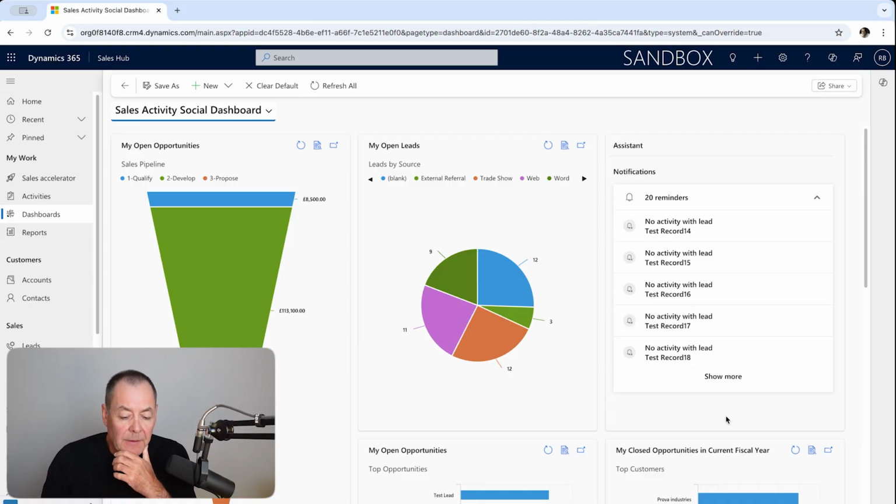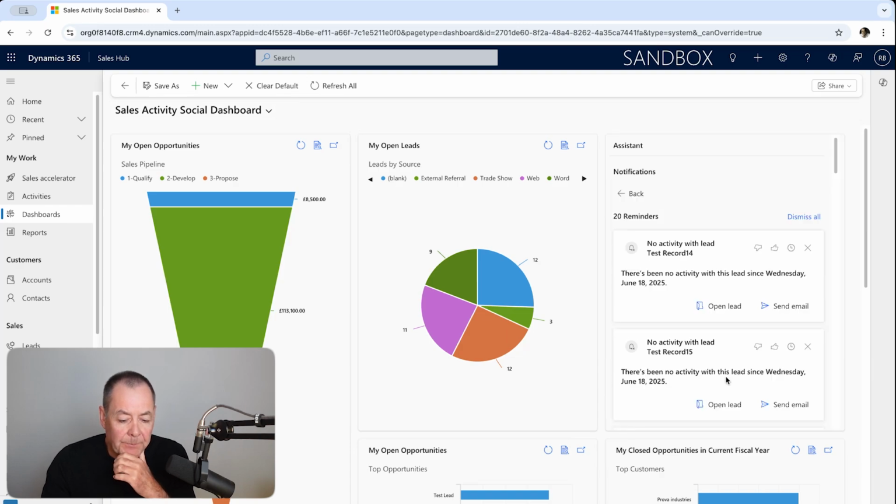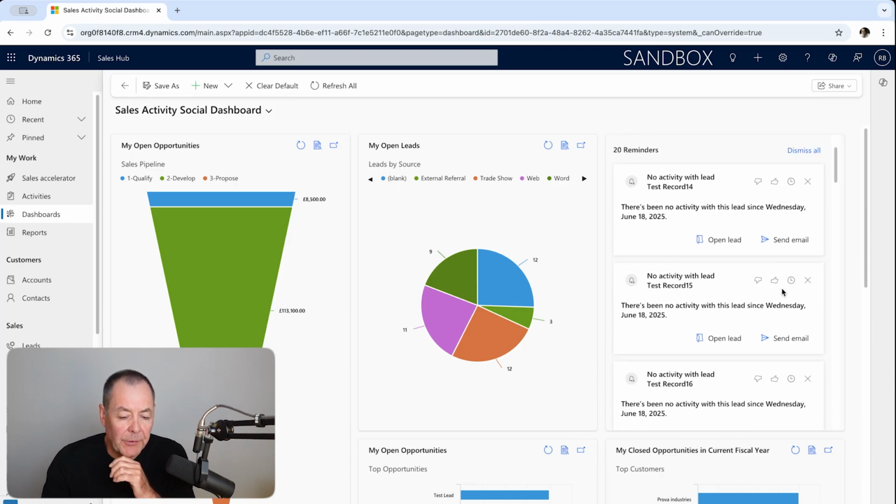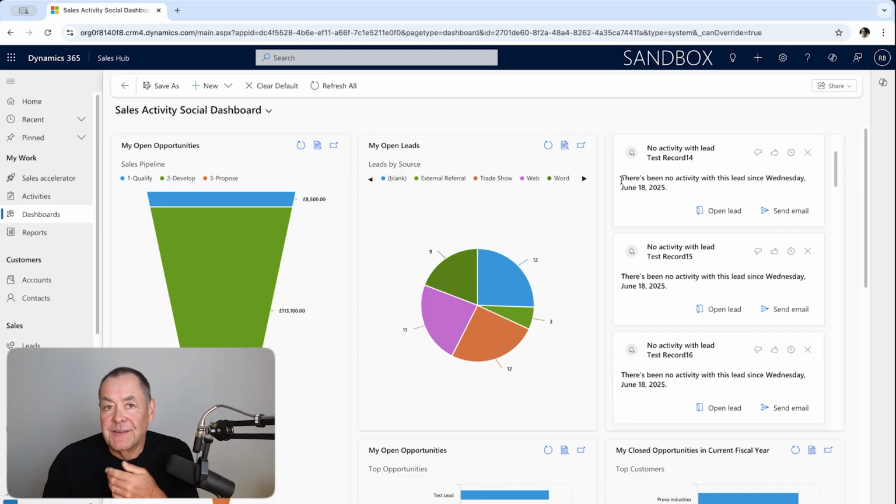on leads. If I want to show a little bit more information, I can click on the show more area here, and I can scroll through these if I want to. But you'll see at the top I've got the type of notification. In this case, there's no activity on a lead. Then you've got the record it refers to, in which case this is test record 14. And it's giving me some details of that notification, that there's been no activity with this lead since Wednesday, June the 18th, 2025. And then I've got some potential actions I can take on it.